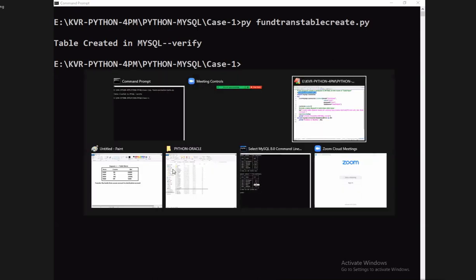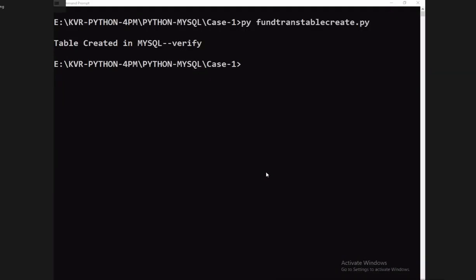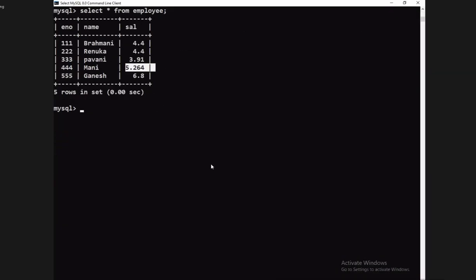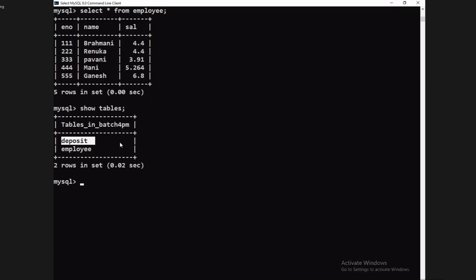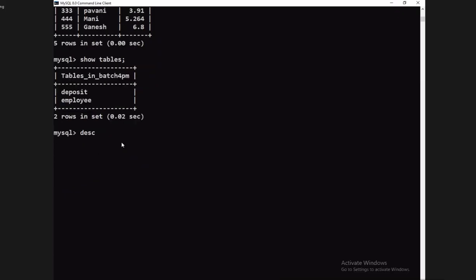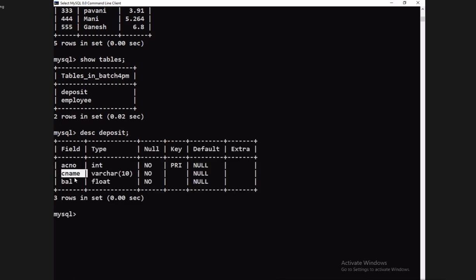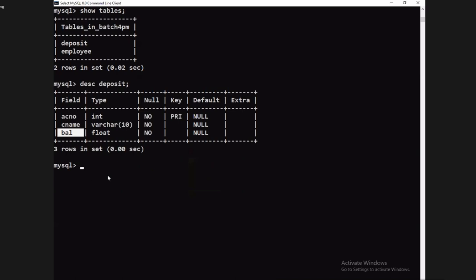Go to MySQL once and check it. Show tables. What is the table created? Deposit. DESC deposit. So I got it: account number, customer name, and balance. Do you have any records inside? Select star from deposit. Do you have any data inside? No. Shall I insert the data?